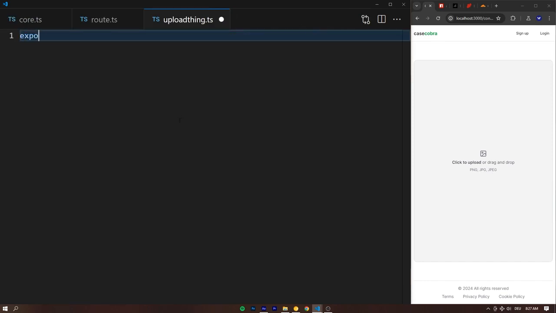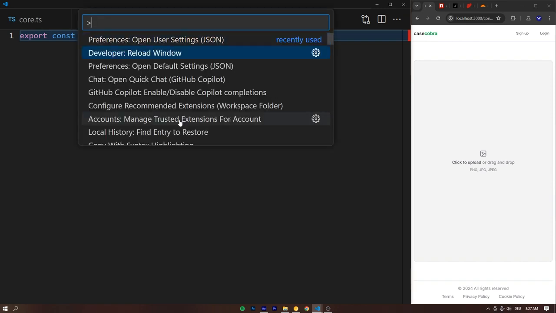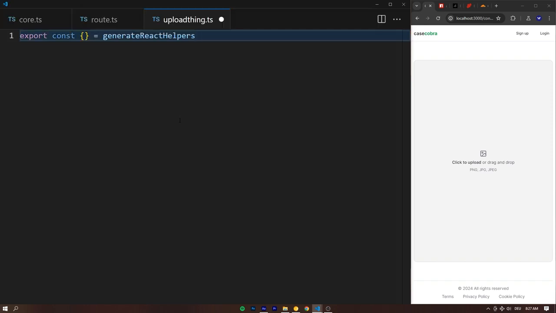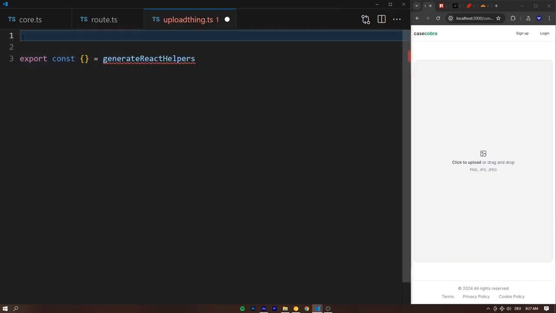So we're going to say export const, and we're going to destructure something from the generate React helpers. And if we try to auto import this, it doesn't work. Pro tip, if ever the auto imports don't work, you can reload your window by pressing Control Shift P and then hitting developer reload window. And sometimes that makes the auto imports work. Again, not this time. Okay, perfect. Well, let's just import the generate React helpers function ourselves then, from upload thing/react. There we go.